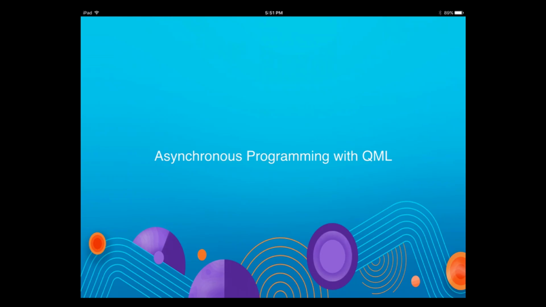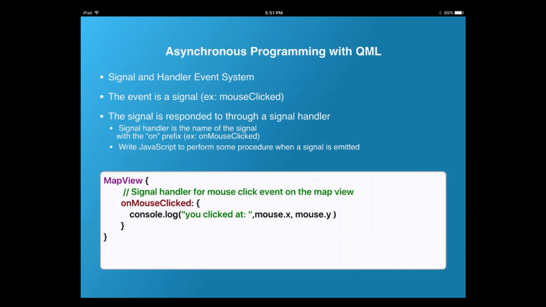Asynchronous programming with QML. You can do asynchronous programming in QML. Why would you want to do this? Look at the next slide. So how do we do that? Asynchronous programming in QML works with a signal and an event handler, which is the same thing as an event and an event handler.